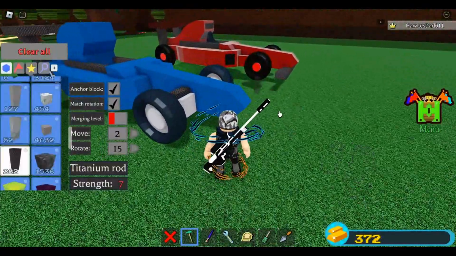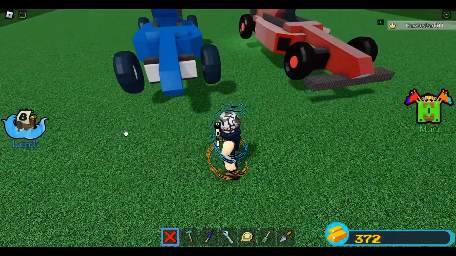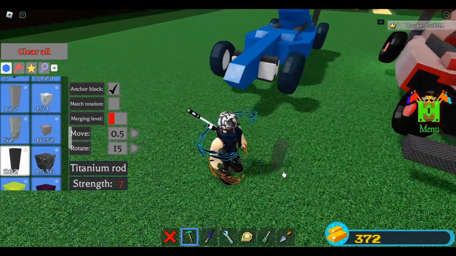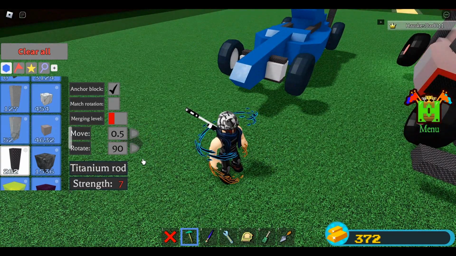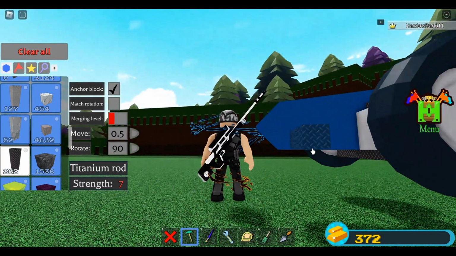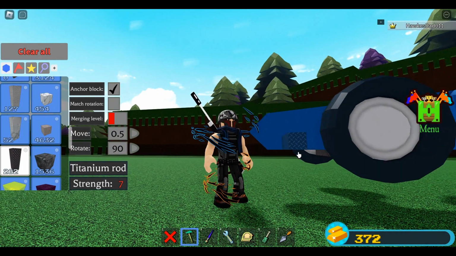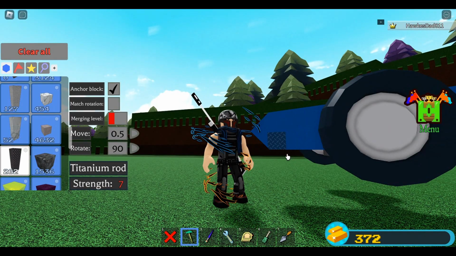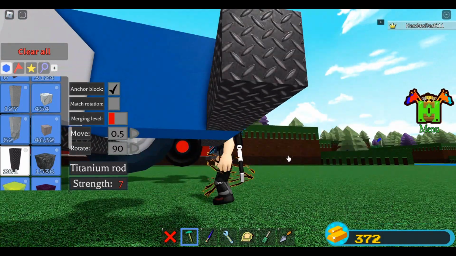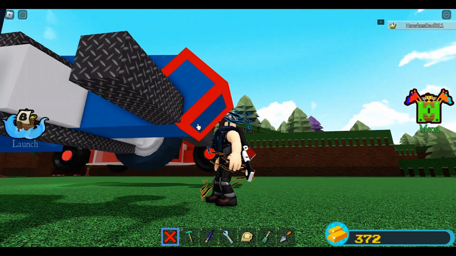Okay, guys, so now let us create this part. Change the move into 5 and check match rotation. And then rotate to 90. There you go. So just rotate this block like this, all right? So the move is into 5. Yes, very good. So I think place it on its edge, all right? And also here, just at the edge of this block.